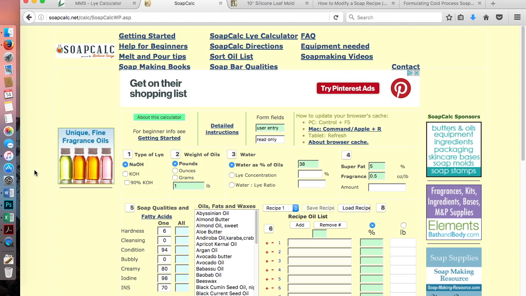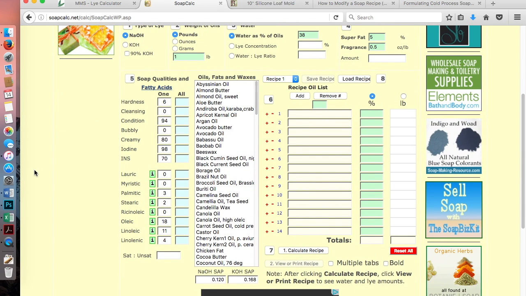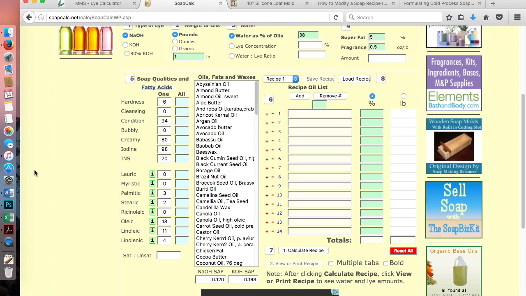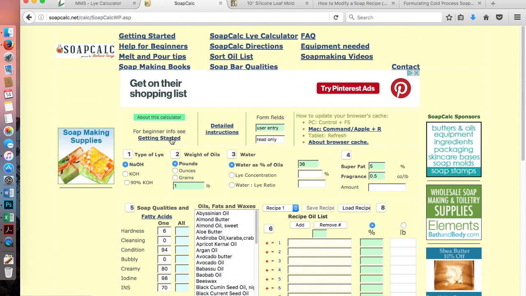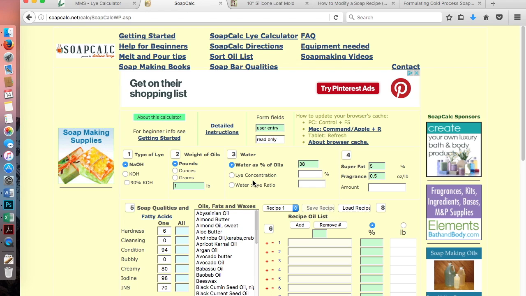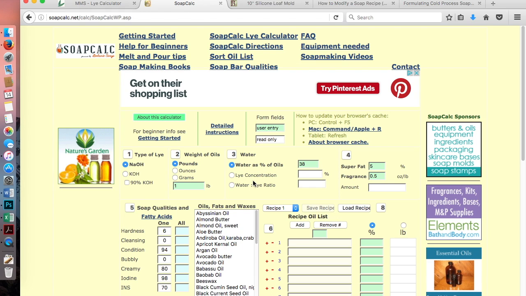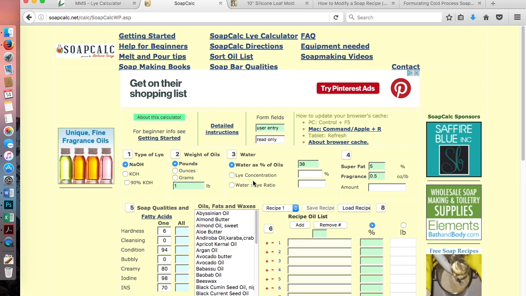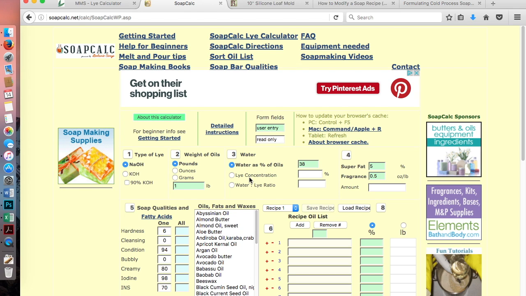Now, Soap Calc isn't my favorite calculator because I think it can be really confusing for new soap makers. There's a lot going on, all these ads, all these input fields, and I think the output that you get from it is even more confusing, which I'll talk about. But I do think you should get on it, learn it, experiment with it, and find out if it is the right lye calculator for you. It's pretty easy to use.